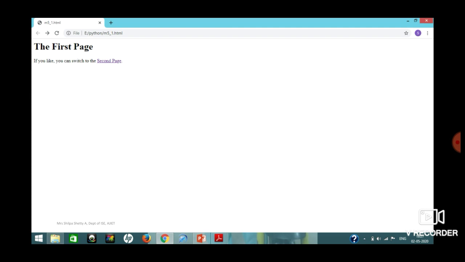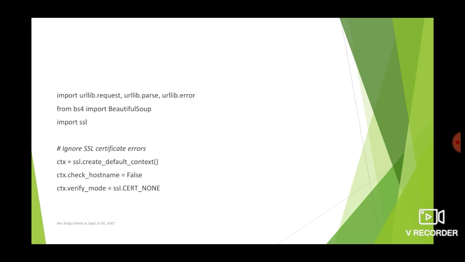So the same program we will write again. This program also should give us all the links that are available from a particular HTML page. Let us write this program by using Beautiful Soup. So this is how the program looks like.